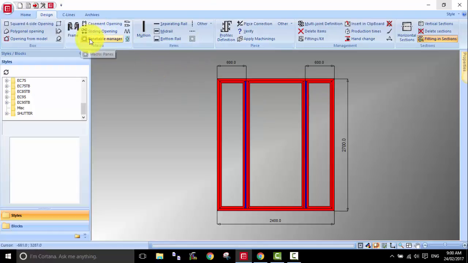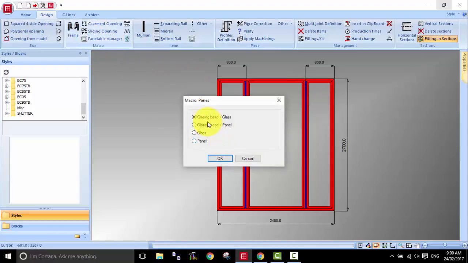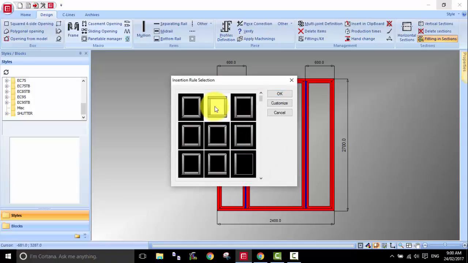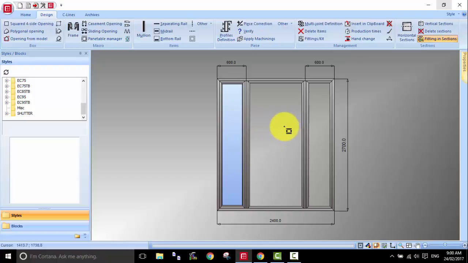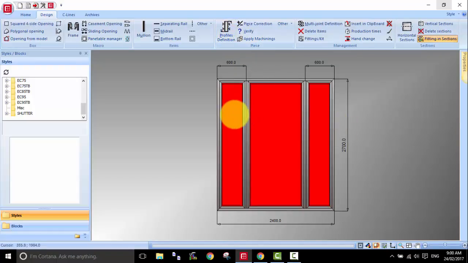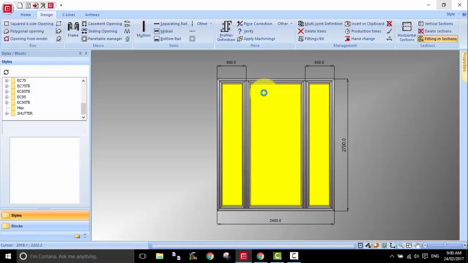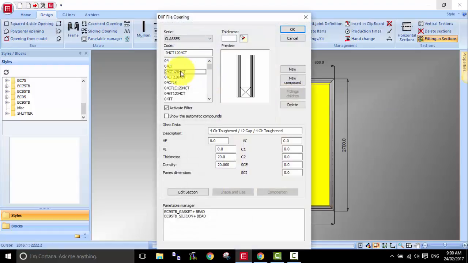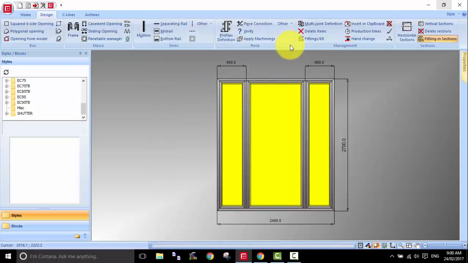Okay, and then we put in the glazing bead and the glass. Choose the square cut for that. Click here, and here, and again define the glass. So in this case, I'm just using the 4mm double glazed, silicone glazed.